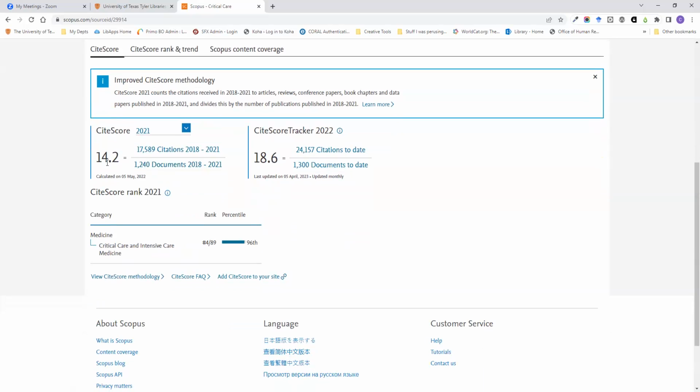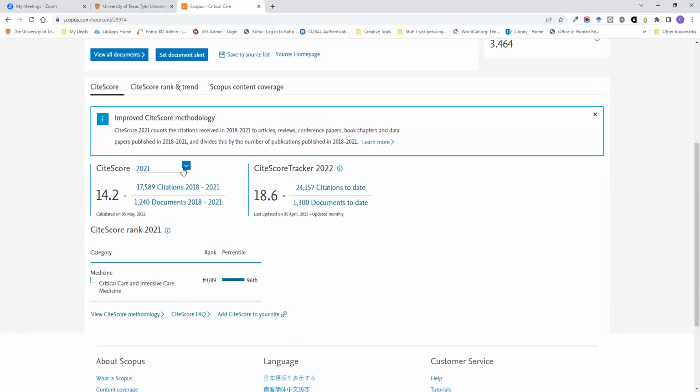Something newer that Scopus has started doing is a CiteScore Tracker. The CiteScore is updated annually, but the CiteScore Tracker they update monthly. And that's to give you an idea of what the trajectory of that particular journal is estimated to be. So you'll notice that the CiteScore for 2021 was 14.2. There were 17,589 citations for that 4-year period, divided by the 1,240 documents.